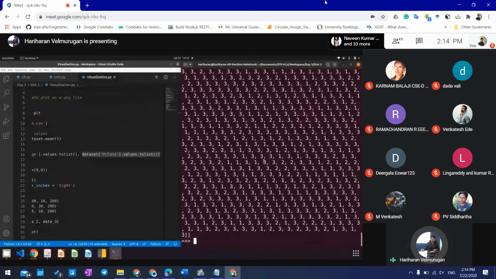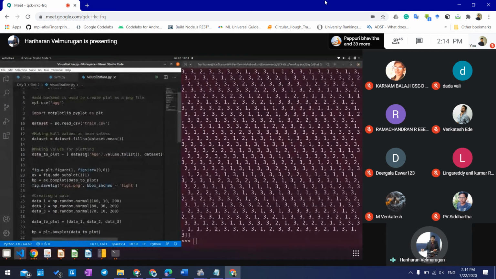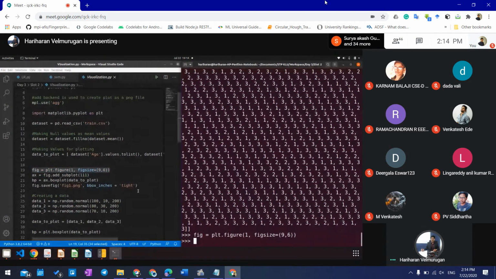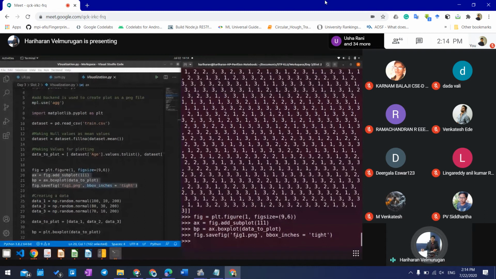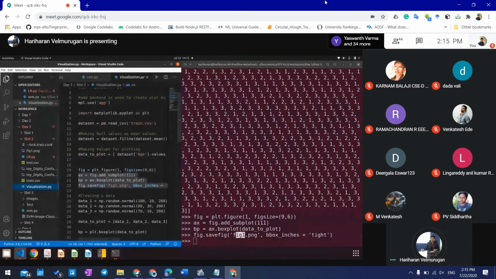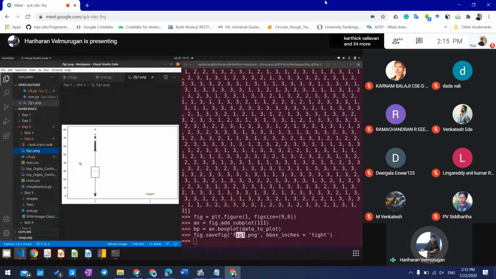Since we are using pandas, the indexing will be done this way: the square bracket itself calls the column. Now we are going to plot the figure. I'm using the subplot as I have mentioned in the before sessions. Now I have used the box plot here, and then I'm going to save the figure under the name fig1.png.